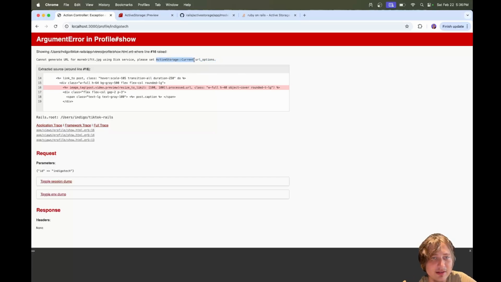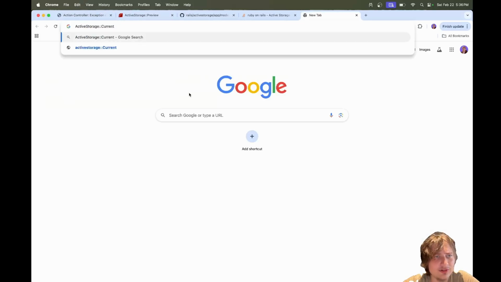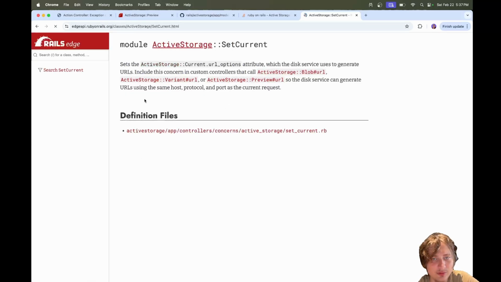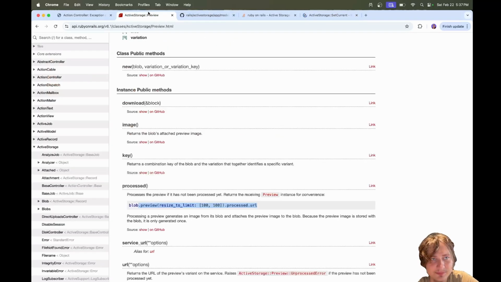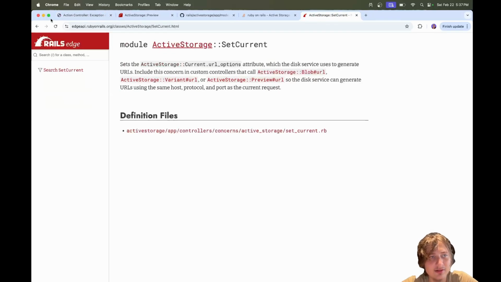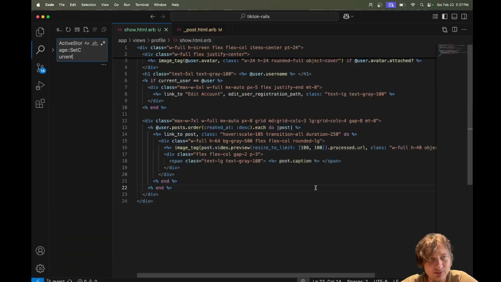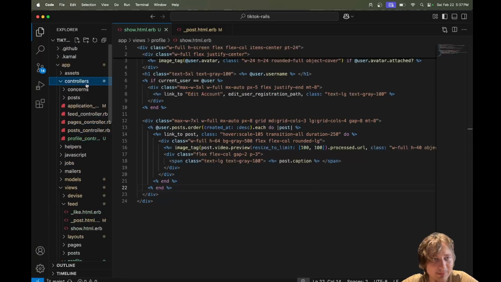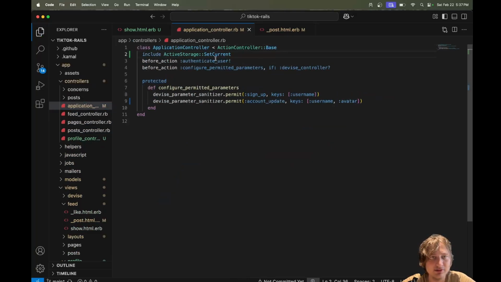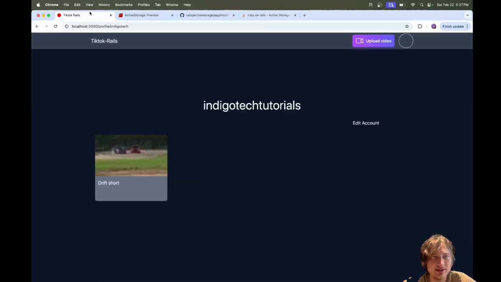Okay, that's not even a bad thing, although it's kind of confusing why that's happening. So active storage current is a Rails thing to set the URL to use for the active storage files. The reason I'm confused is I thought that would already be set in the controller, but maybe the way that you're doing preview, it hasn't set it. So there's actually a helper called set current that we can run. I guess we're not doing that in our app yet. But what we can do is go to app controllers, application controller, and I think you just include it. So we include active storage set current, and it'll set the URL options.